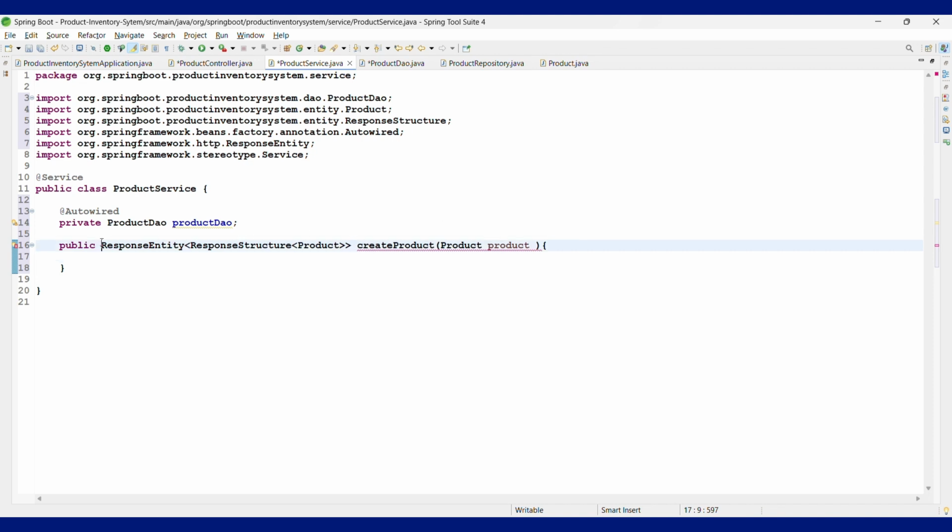ResponseEntity is a class from the database side. ResponseStructure provides the response and how exceptions are going to be handled. You will understand when we perform the operation with Postman, the meaning of this response structure. And Product is a class, and its table is also present in the database, with the name of the product. The method name is createProduct, and here the object is created by the class-level object.